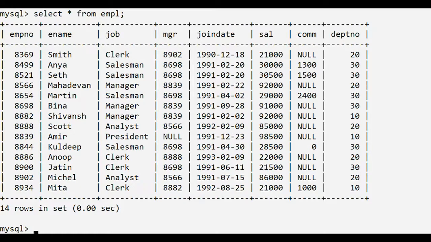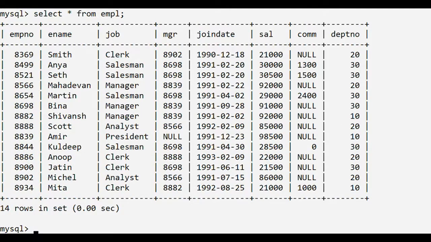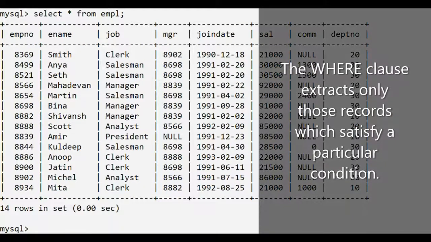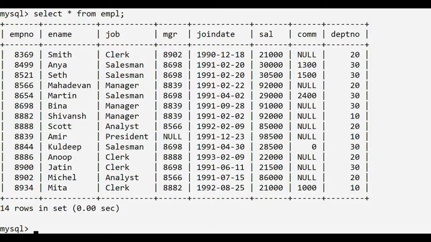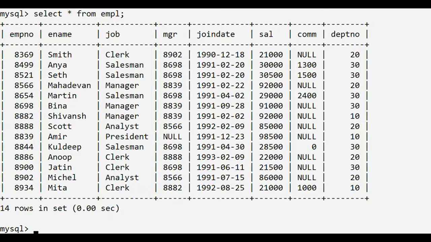So far we discussed in MySQL that the select command extracts and displays all the rows of a table. How can we display selective rows from a table? To retrieve and display specific records, the where clause is used with the select command. The where clause extracts only those records which satisfy a particular condition. We all know a condition is an expression that is made up of relational operators. The condition specified with the where clause is checked on each row of the table, and the rows where the condition evaluates to true will be retrieved and displayed in the output of the select command.